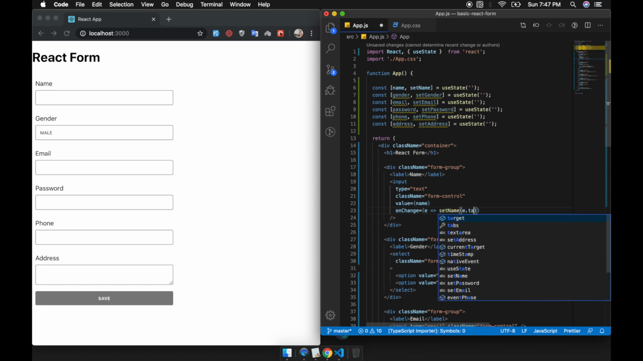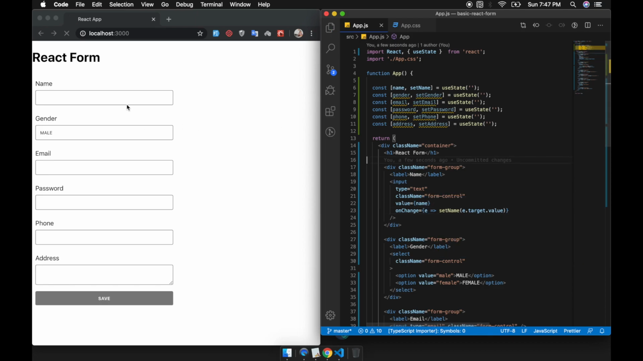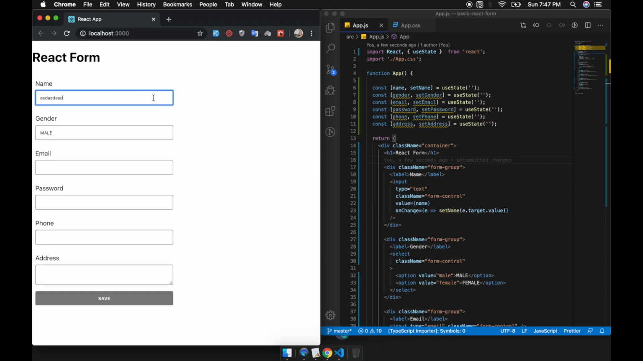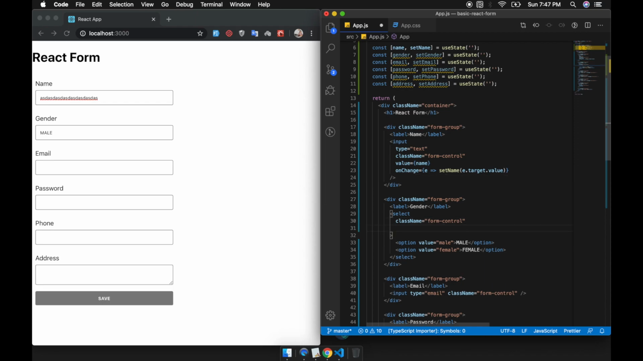to target value. So e stands for event in here. So just do something like this and then we will try. It works, right? And then we'll do this for another option. This is just the same.